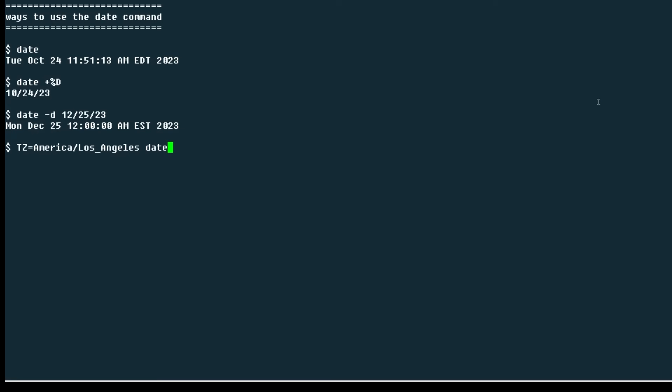You can also use the date command to look at the time in some other time zone. I happen to be on the East Coast, but I'm going to see what time it is right now in Los Angeles. And it's a few hours earlier, of course.